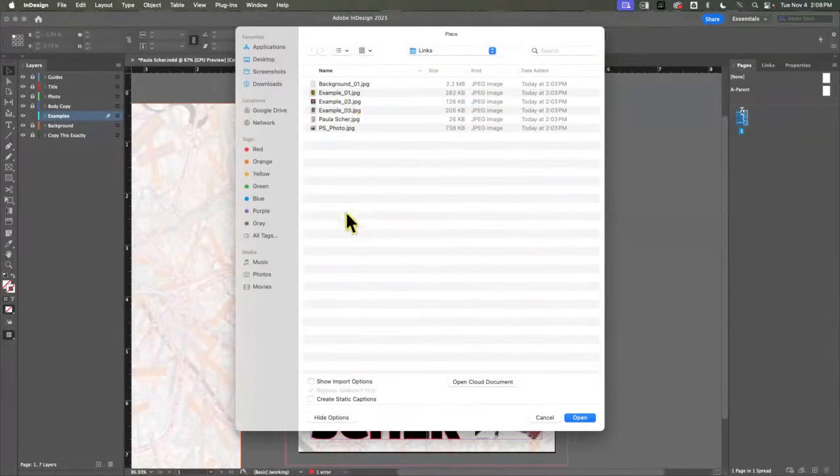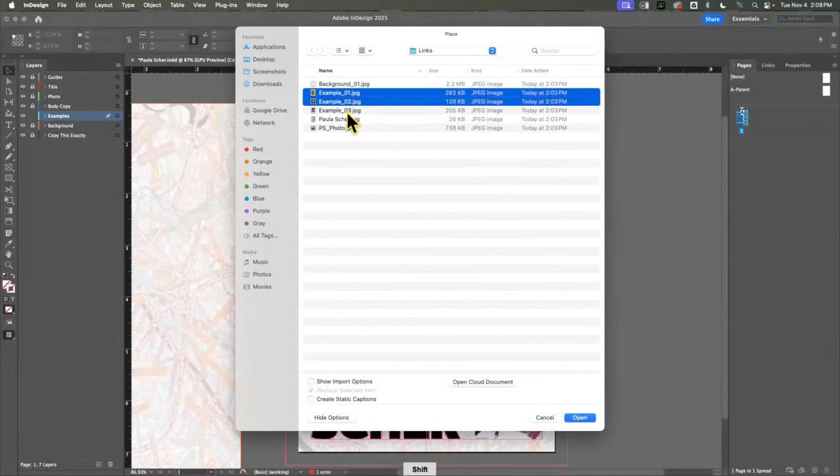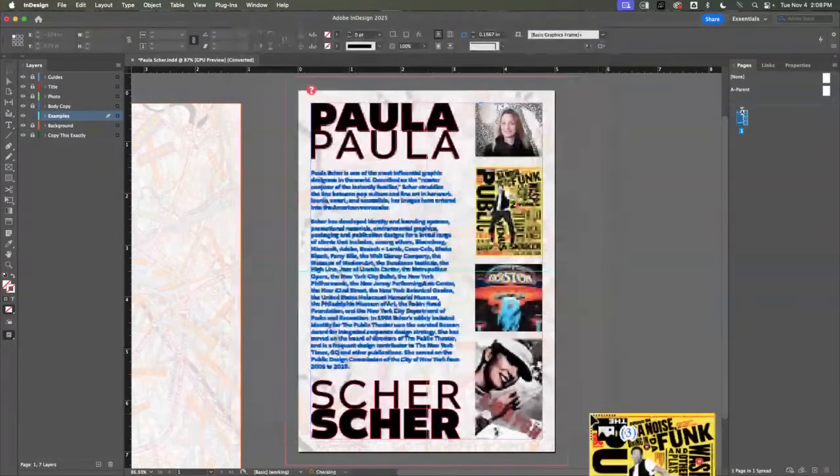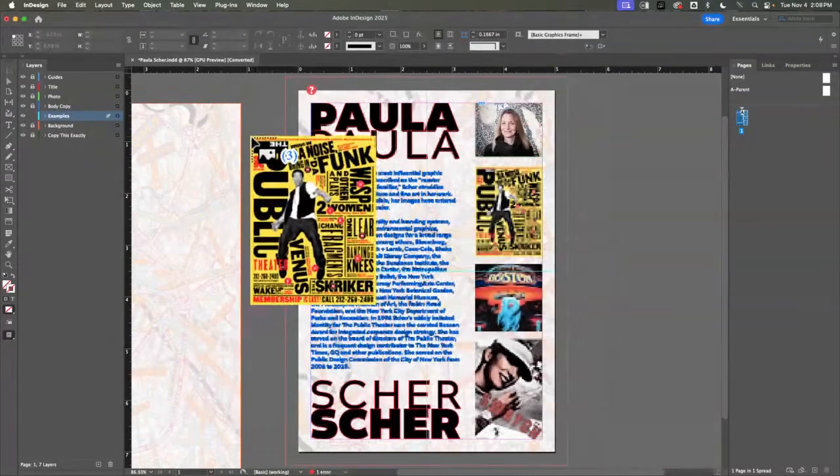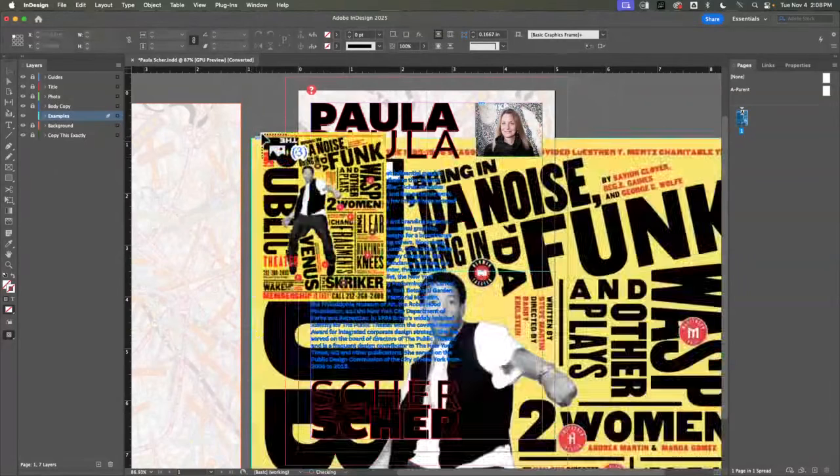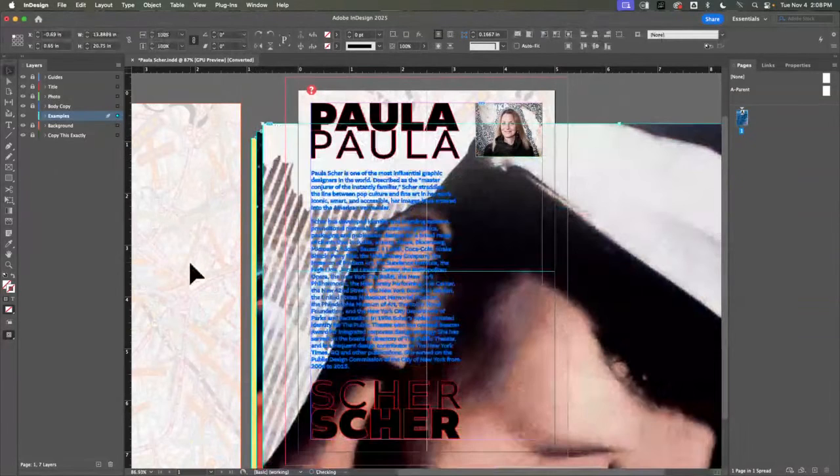I just held down Shift again. I'll do that again for you. I just hold down Shift and I go 1, Shift, 2, and 3. It allows me to grab 3 at once. And I'm going to hit Open. And I'm going to do, in quick succession, 1, 2, 3.